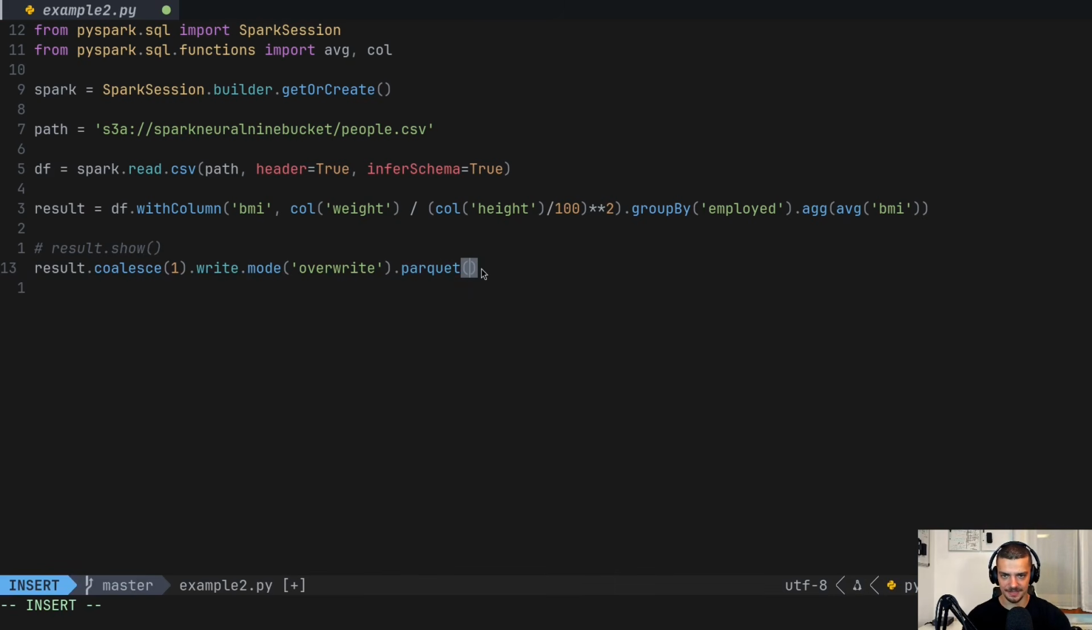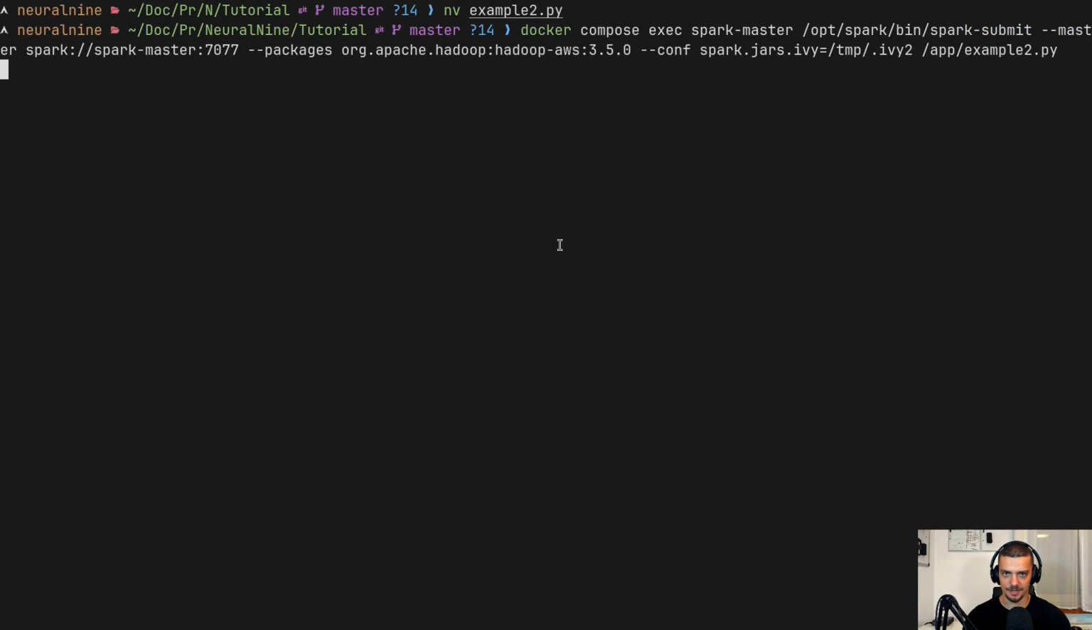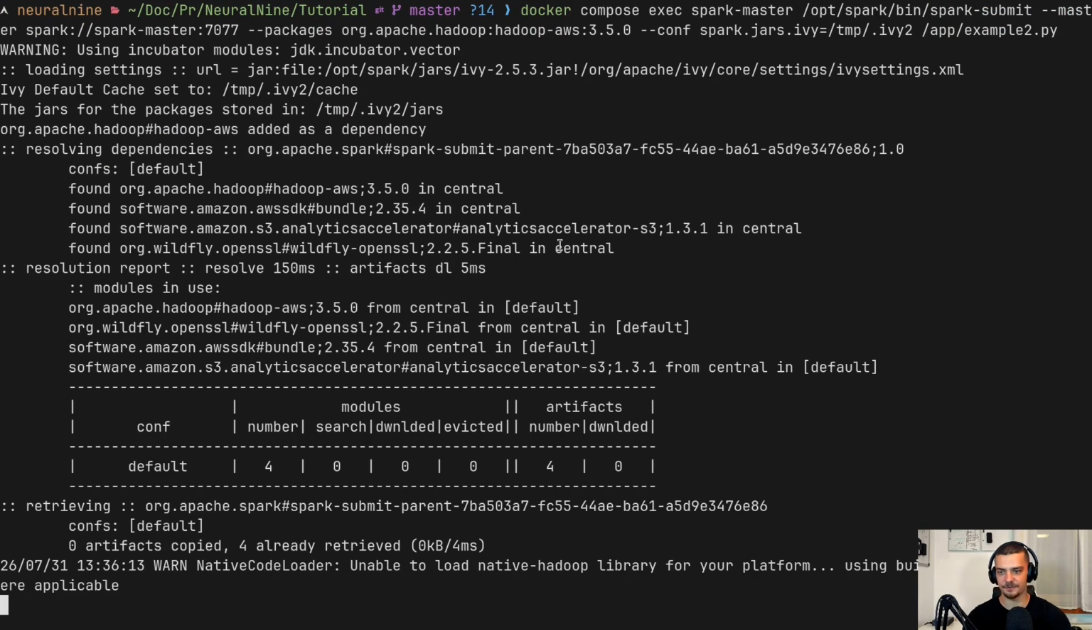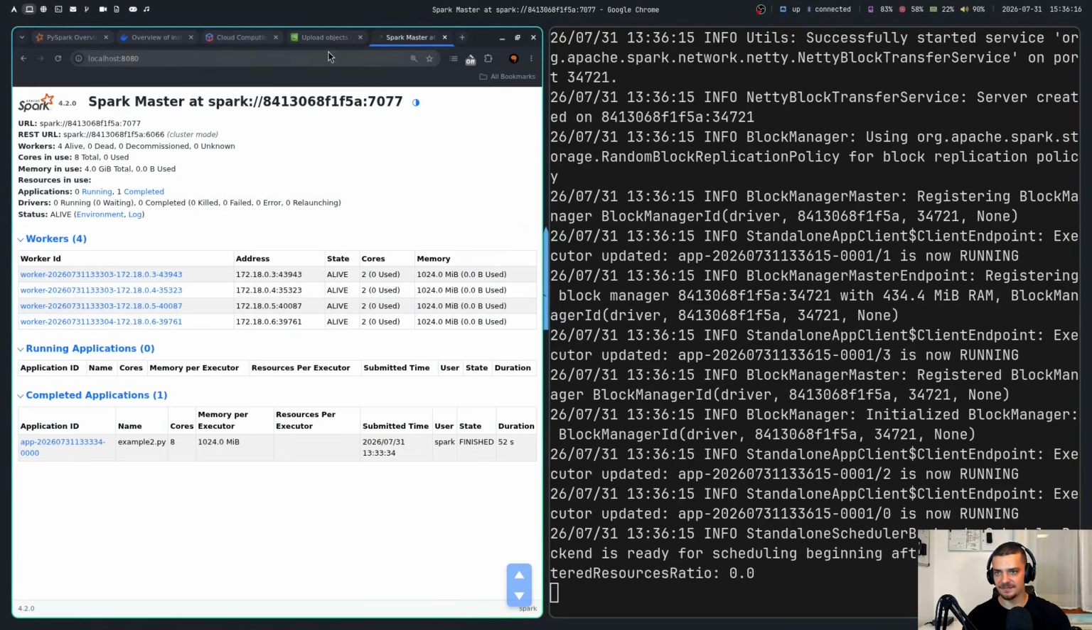And the path is going to be basically the same bucket, but we're going to provide a different directory afterwards. So I'm going to say that I want to use the S3A Spark Neural 9 bucket. And then we can say, I don't know, stats output or something like this. So I can now close this and I can just rerun the exact same command. Instead of showing this now, it's going to save this in my bucket.